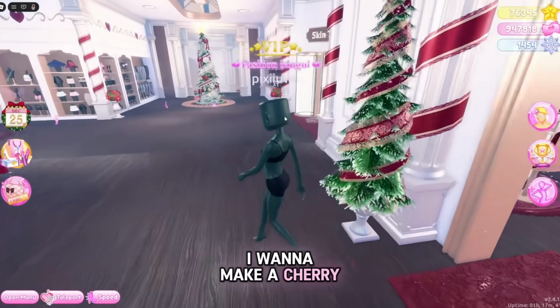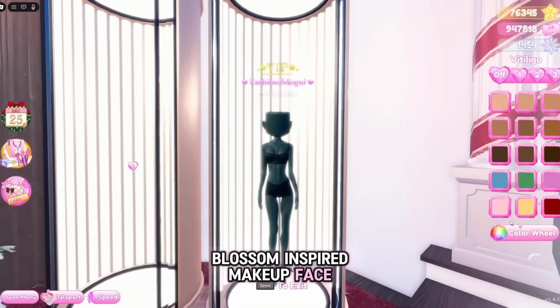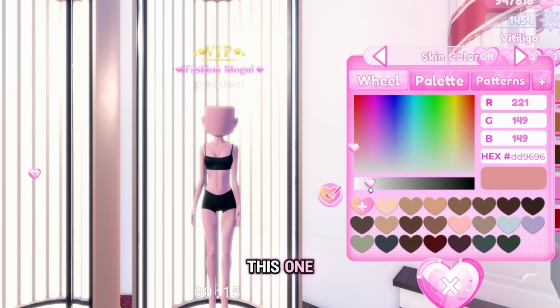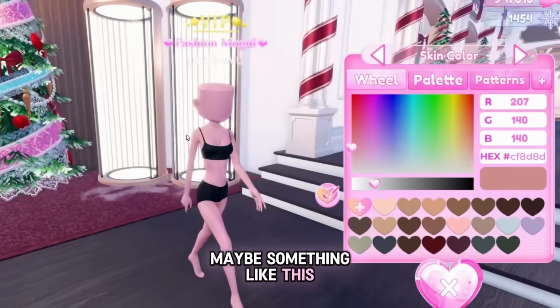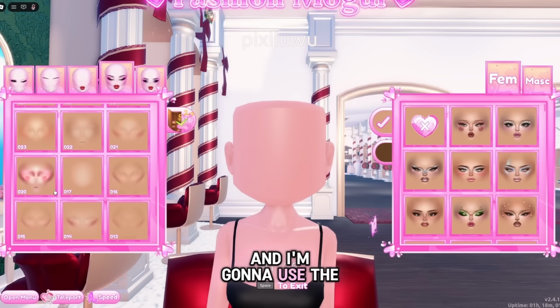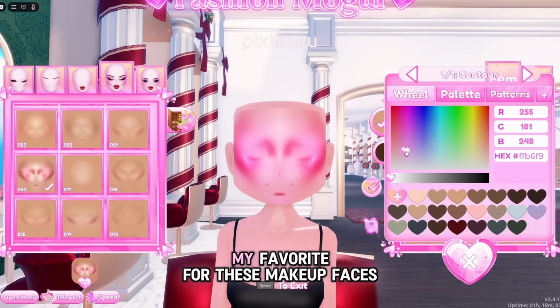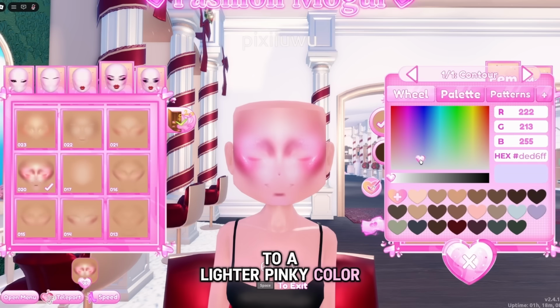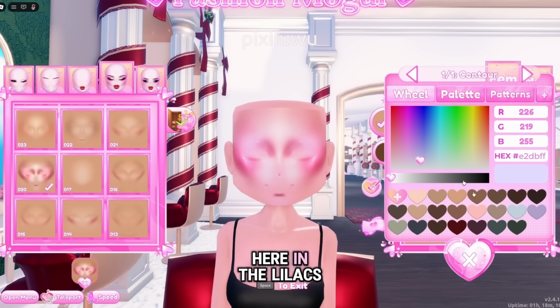I want to make a cherry blossom inspired makeup face. So we're going to go with a lighter pinky skin tone for this one, maybe something like this. And then once again, I'm going to start off with the actual contour, and I'm going to use the same one, number 20. This is just my favorite for these makeup faces. And I'm going to set it to a lighter pinky color. It's going to be something around here in the lilacs.